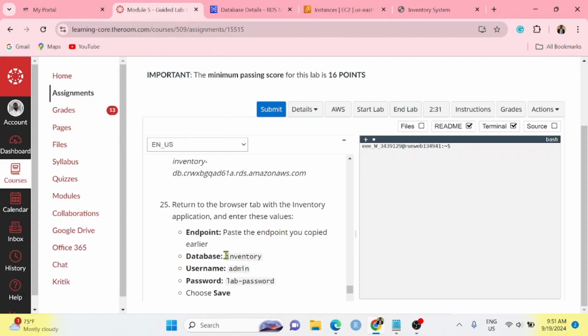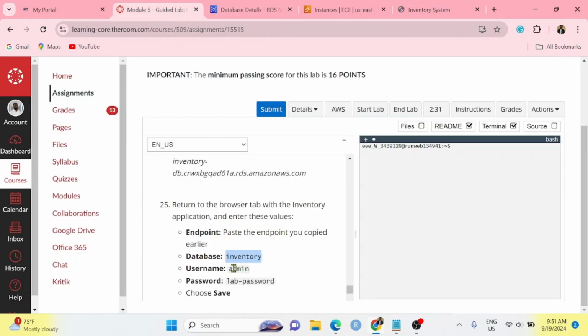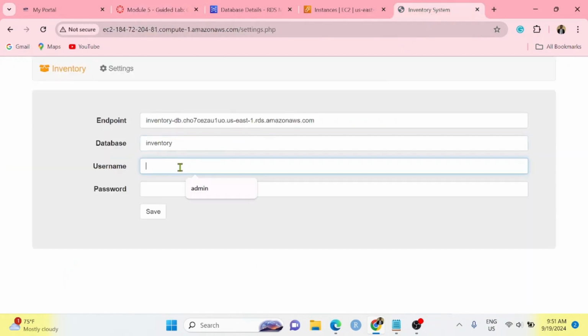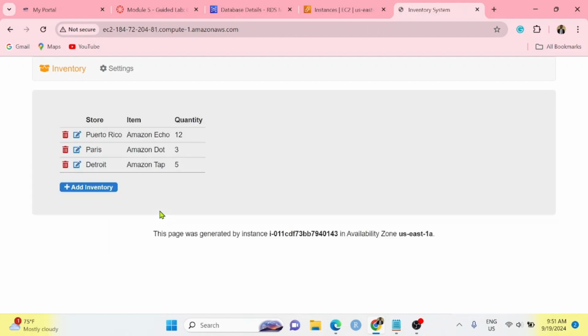For databases we should choose inventory, so we will select inventory for the database. The username is admin, and the password is lab password. See, it has already suggested the username here, and then the password is lab password. So let's save it, and now we have our database here.